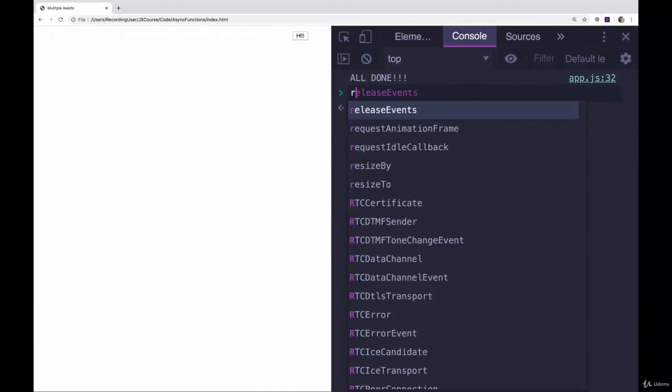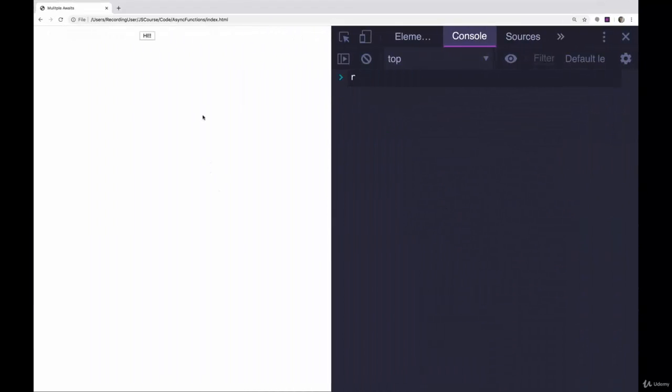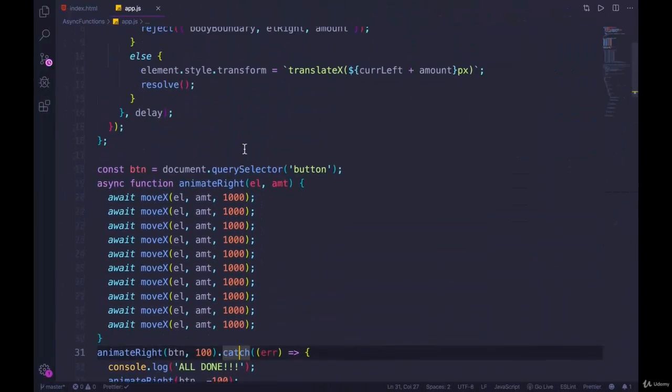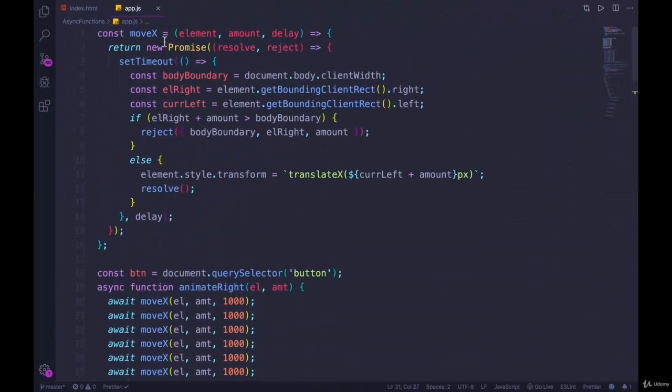Let's see if that works. So we move to the right, and we're going to hit that edge. We get all done, and now we're moving back to the left. Now we don't really have any error handling for the left side, so we're just going to keep moving off the screen because our logic right now in animate or in moveX is just checking the right boundary. So I guess that's a bit of an oversight.